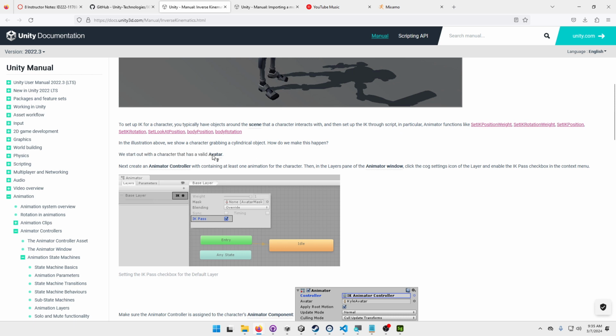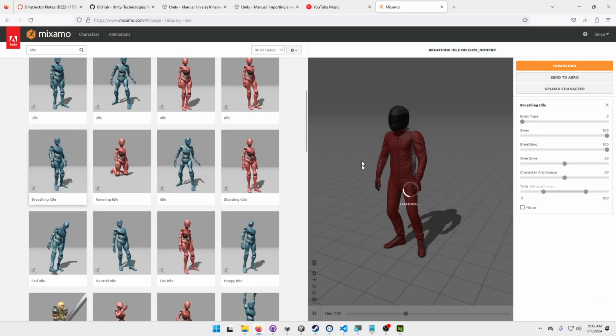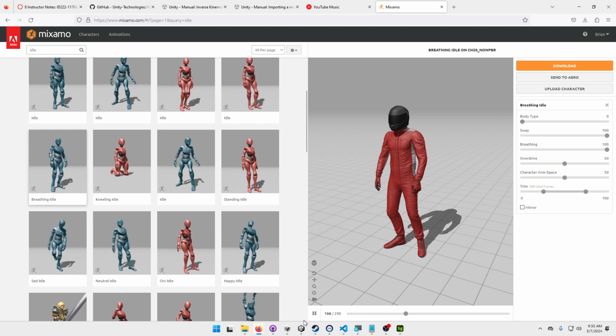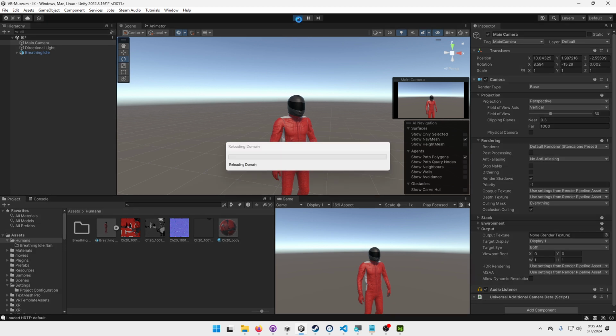Okay, so step one is to have a character that has a valid avatar. So I went to Mixamo, I found a breathing idle, and I downloaded this character with that. I went one step further and put it in my scene, and I made sure that the materials came in the right way. And that's all I've done. When I hit play, you will not see any animations because I haven't imported that yet.